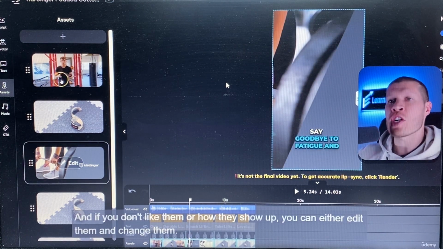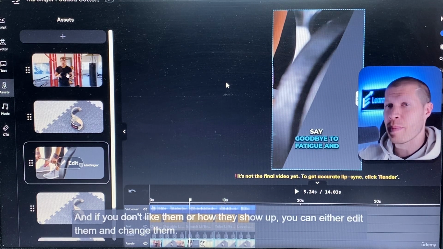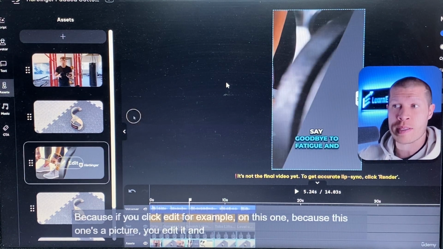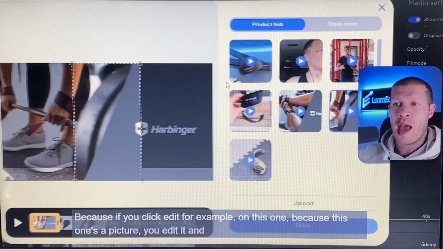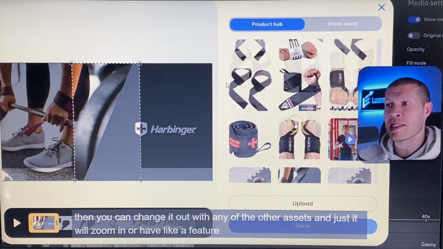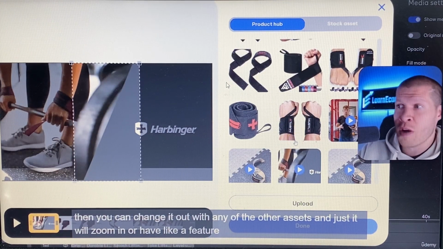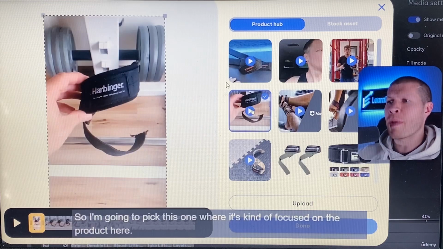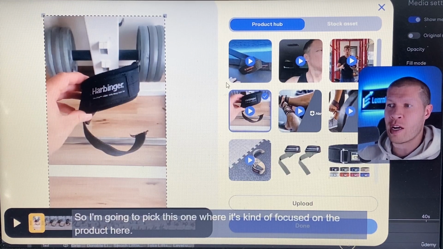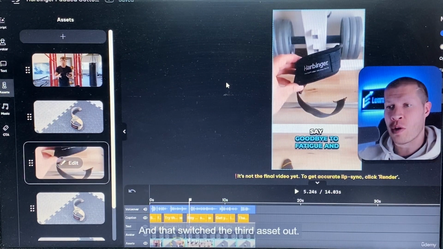And if you don't like them or how they show up, you can edit them and change them, because if you click edit, for example, on this one, because this one's a picture, you edit it, and then you can change it out with any of the other assets. It will zoom in or have a feature of it, or you can just pick the videos, right? So I'm going to pick this one where it's kind of focused on the product here, and we'll click done for that, and that switched the third asset out.